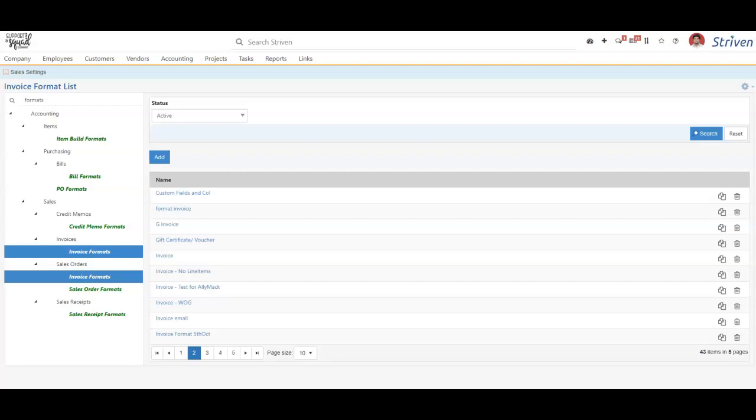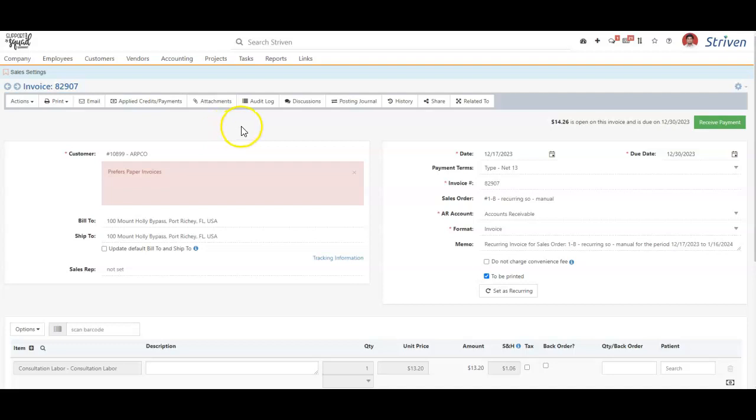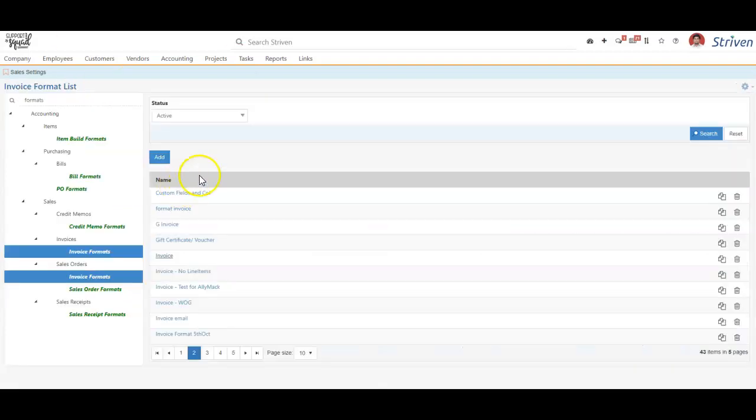Formats are widely used in orders, transactions, and item bills. The format can be used for printing a transaction on the info page, and also they can be shared via email as well. Striven allows you to create multiple formats for different format types like purchase order, sales order, invoices, item bills, etc.